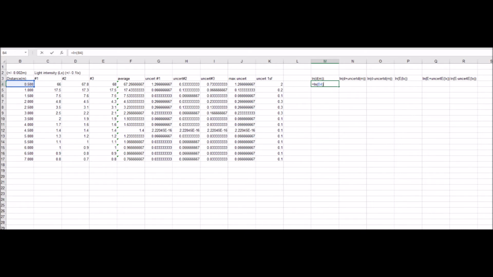To log something, we're going to use natural log, so equals ln, and click the thing we want to log. We're going to start by logging all of our distance values, and then because of the way that logs compress numbers, we're going to have to take the log of the distance plus the uncertainty and the log of the distance minus the uncertainty. That's because logs compress big numbers more than they compress small numbers, and so even though the uncertainty is fixed, it isn't going to have a fixed effect on our logged value. That's why there's so many columns.